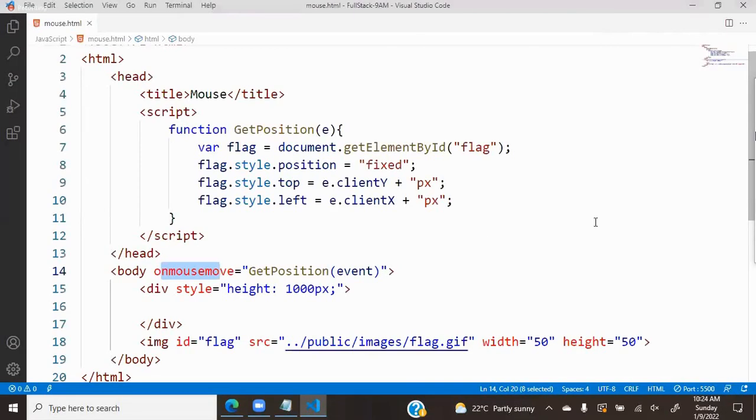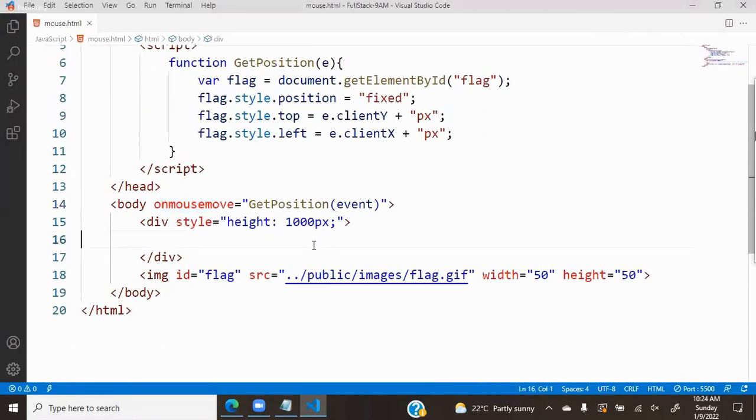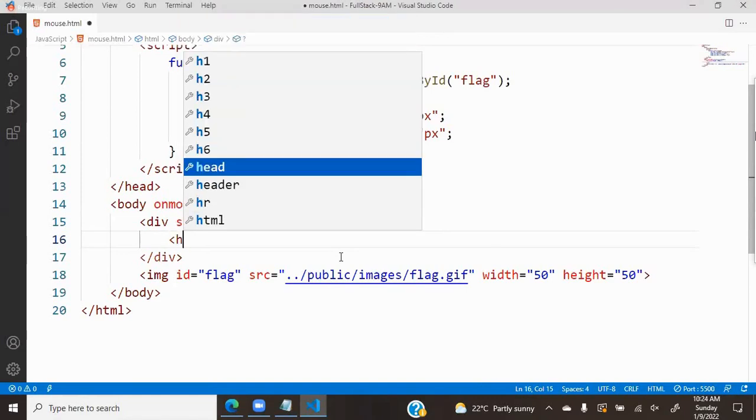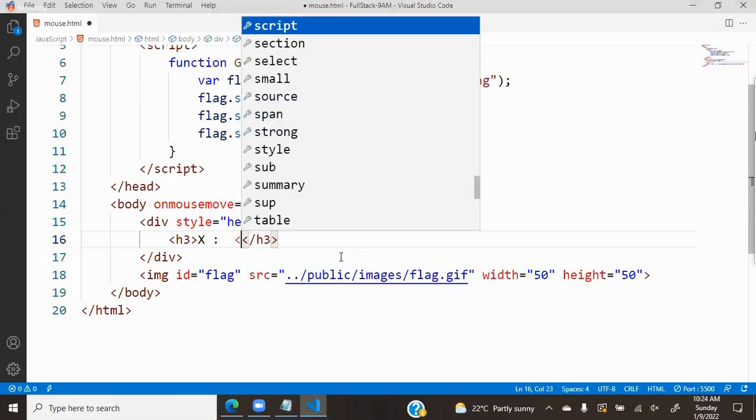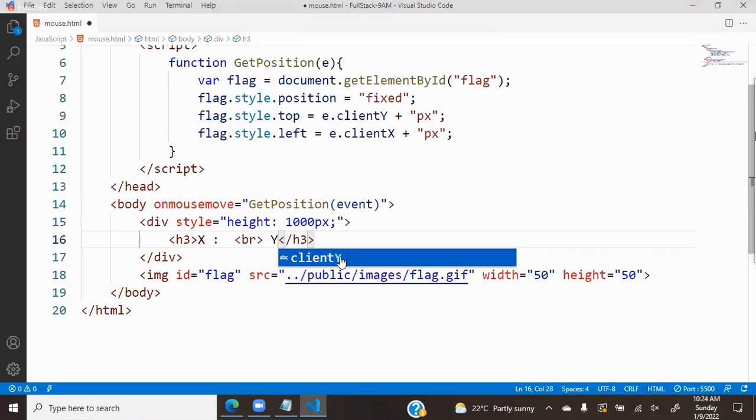Because of simple logic, you remove the image from its position and attach it to the mouse position. That means wherever the mouse moves, the image moves along with it. So for example, here I will keep another heading, just roughly. In that, X, and in the next line, I will keep Y. Like this, just roughly, or we can directly put some values there.